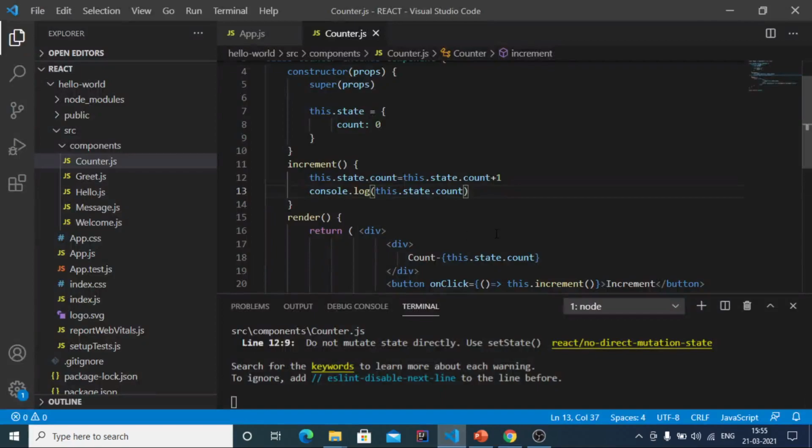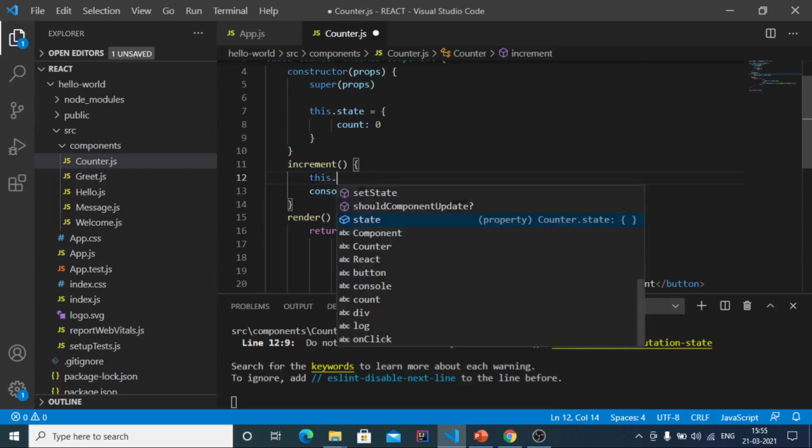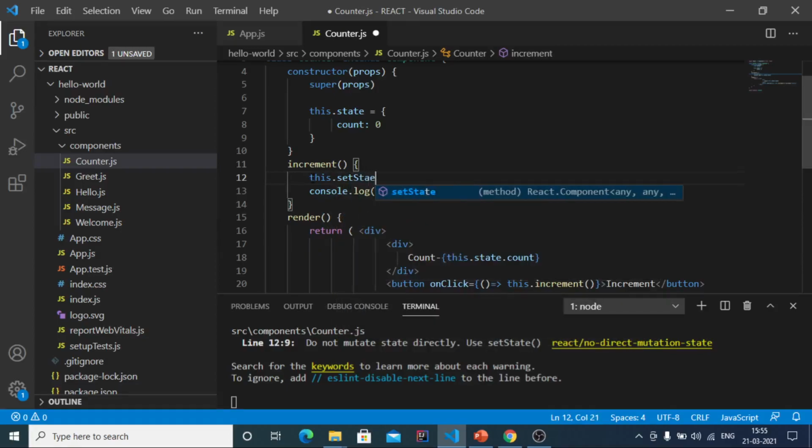So the reason behind this is that here we are trying to modify our state directly. This will not work if you modify your state directly. So that's why we need to make a call to the setState method. So now this.setState, and obviously the setState method accepts an object.